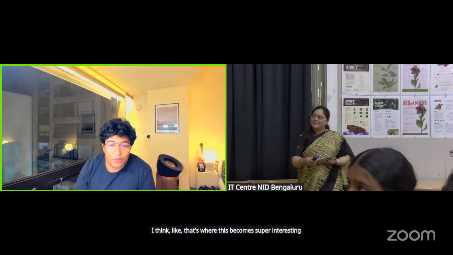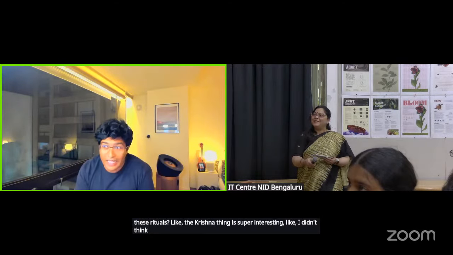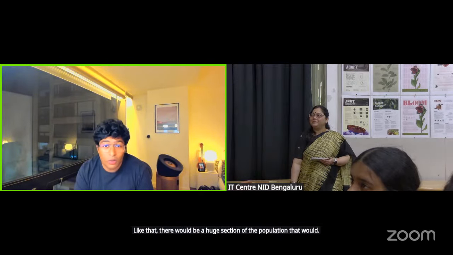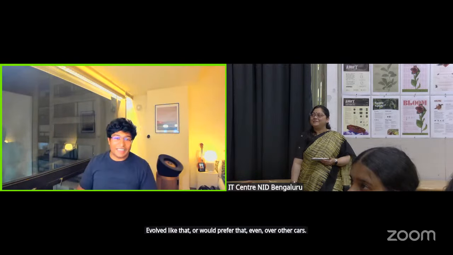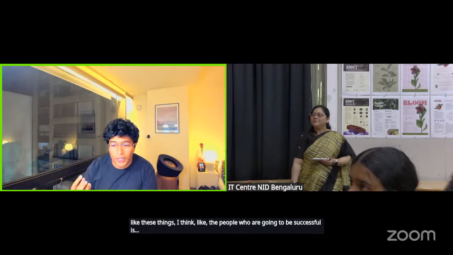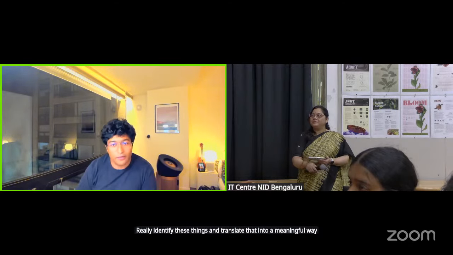What are these rituals? The Krishna thing is super interesting. I didn't think about it, but yeah, India would totally evolve like that. There would be a huge section of the population that would evolve like that, or would prefer that even, over other cars. I think the people who are going to be successful are those who are able to really identify these things and translate that in a meaningful way into these kinds of products.